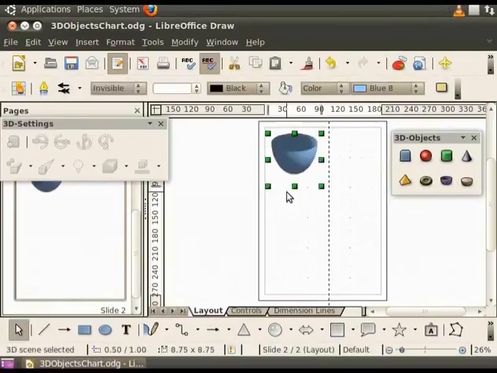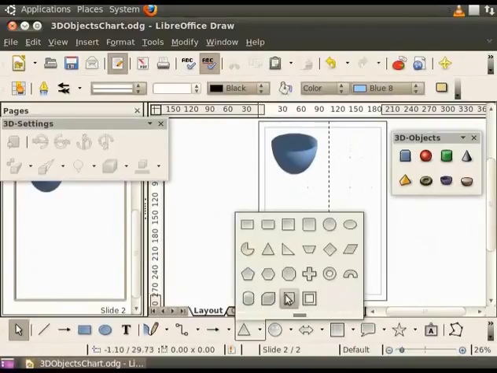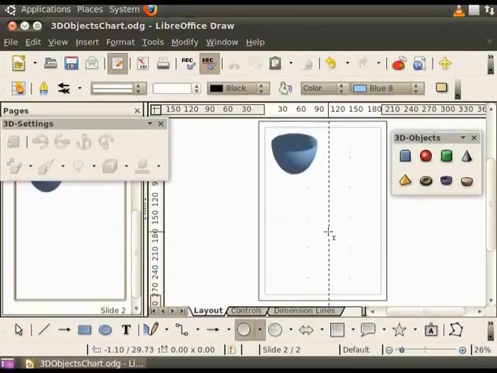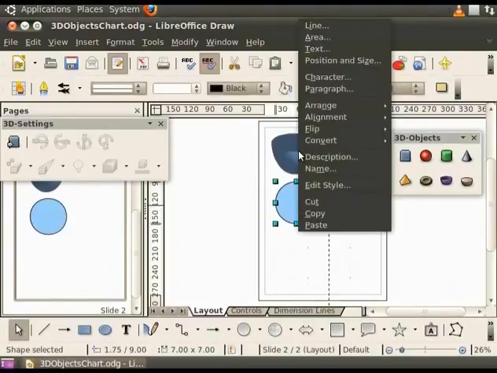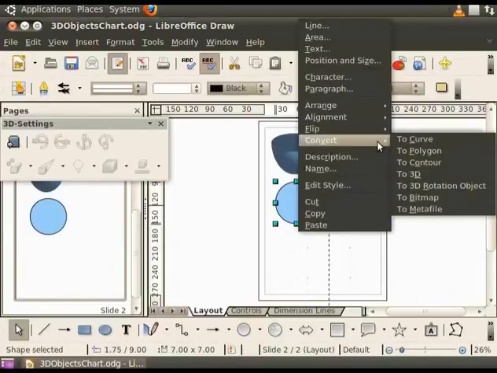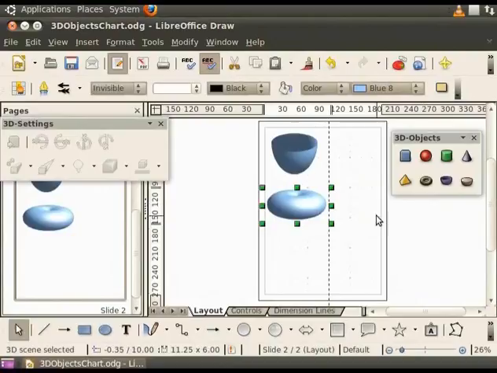Draw also allows you to create 3D objects using body rotation and 2D objects. Let's draw a 2D shape, say a circle, on our Draw page. Right-click for the context menu and select Convert. Then choose to 3D Rotation Object. Observe what happens to the circle. It is now a 3D object.